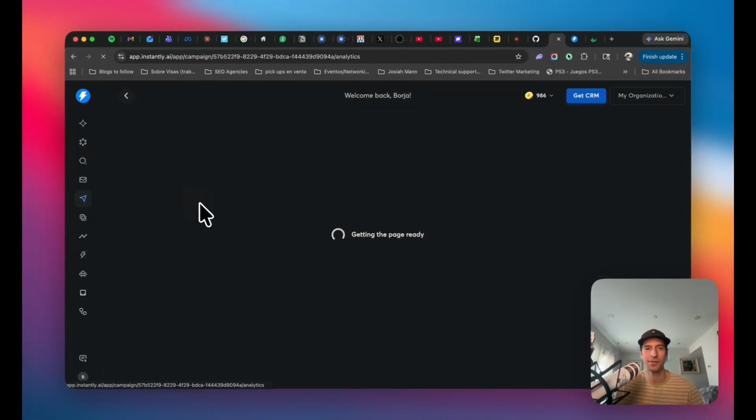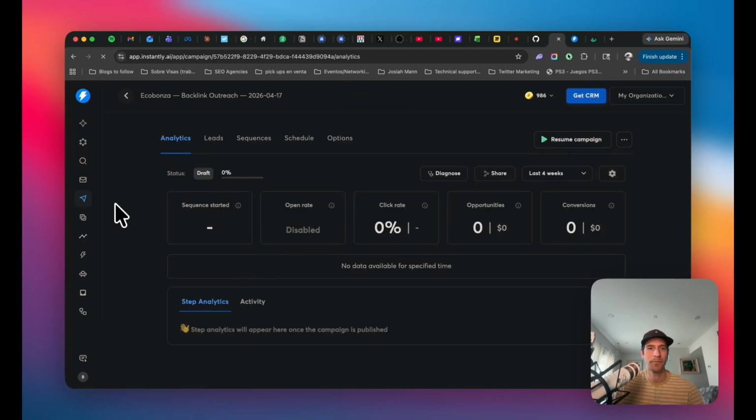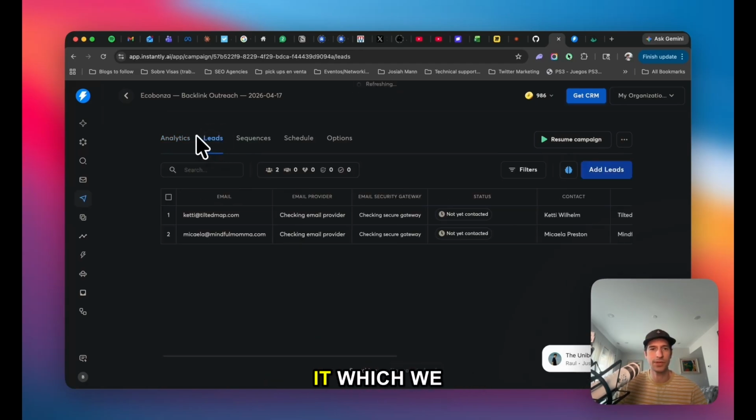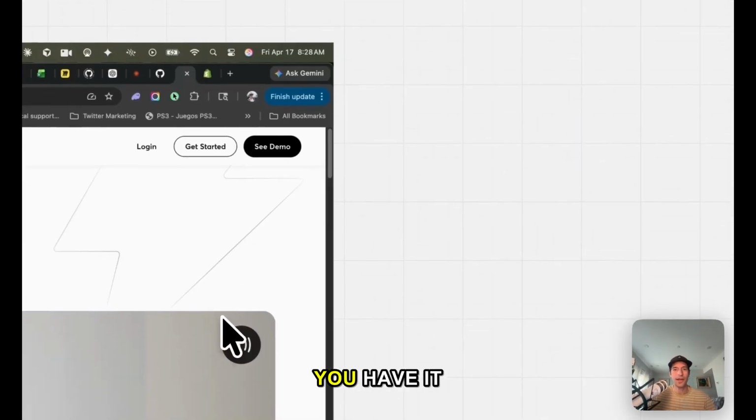And there it is. That is so cool. We have the campaign ready, and when we start adding leads to it, which we already did, the two people that it found, it's just going to start sending. It's telling me not yet contacted.